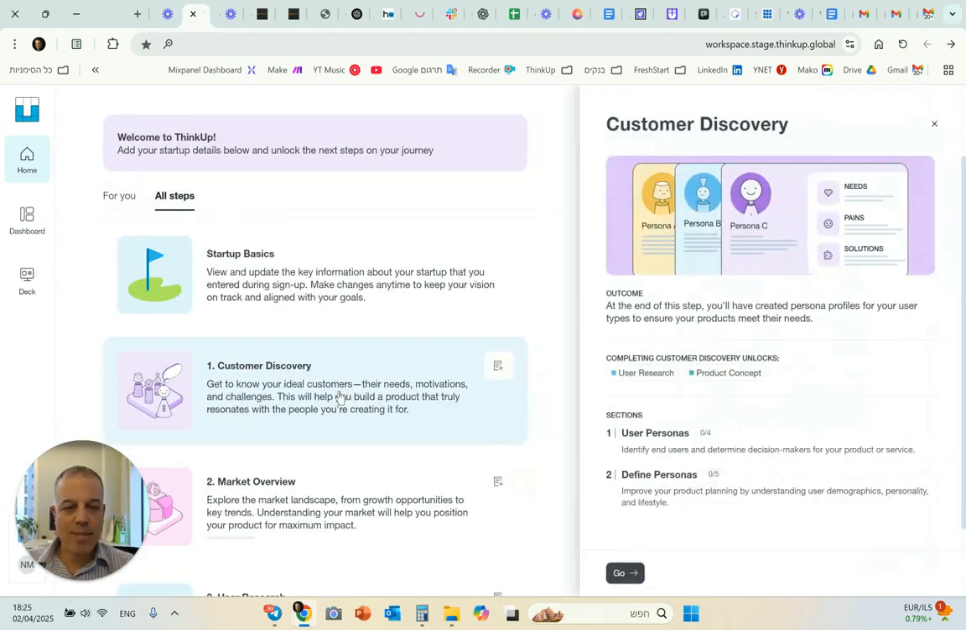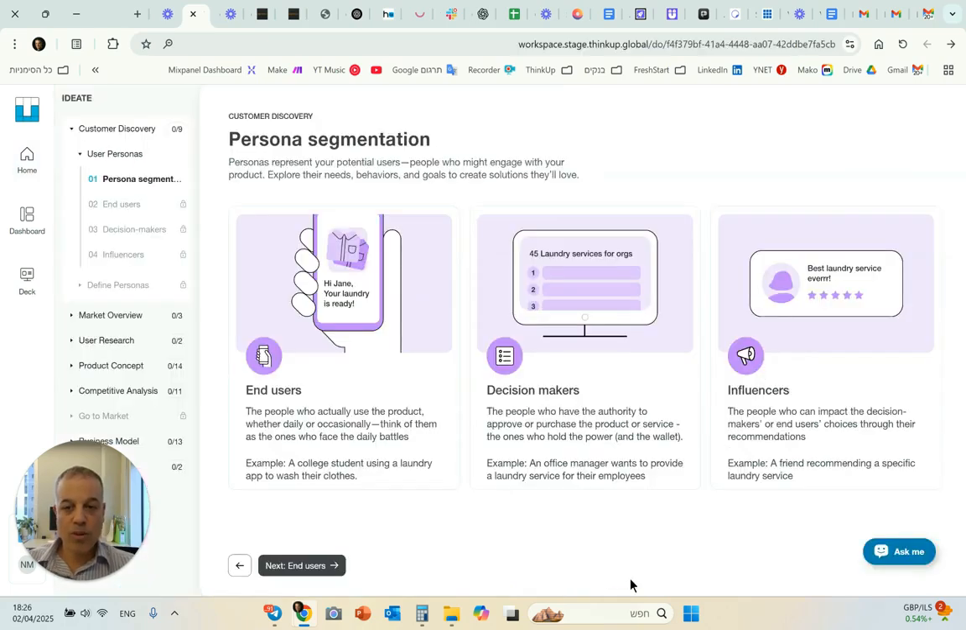So let's click it. And it opens up an overview with the outcome, what it unlocks, so next steps it unlocks, and the different sections of this step. Clicking on go will start the process, the step process.